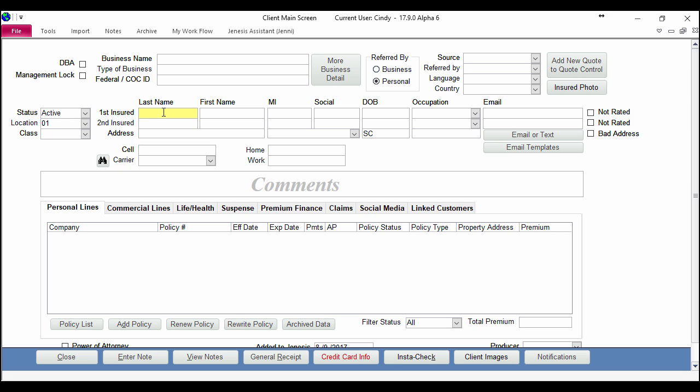I can also track things like the personal info for this particular customer. The first and last name of my first insured, my second insured. I can track my address. I can track cell phone numbers and carriers. And I have other spaces for things like work and home phone. You also have the ability to change these labels. So if there is some other piece of information that you'd like to capture here, all you have to do is place the cursor in this particular section and you can change the label field.